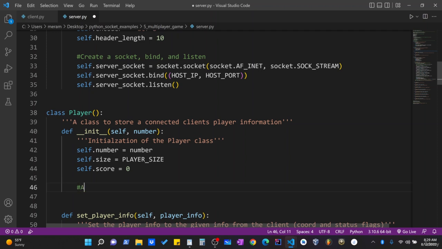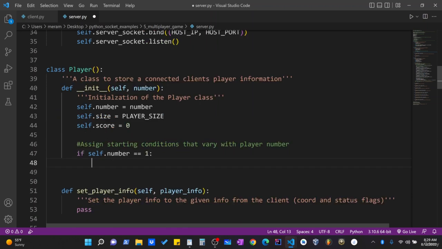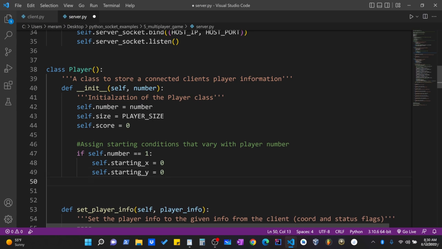So we'll say assign starting conditions that vary with player number. So we'll say if self.number is equal to 1, what do we want to set? Well, we're going to set a starting X and starting Y position. So self.starting_x, we'll put that as 0. self.starting_y is equal to 0. So that means if you're player 1, you're going to start up here in the upper left corner of the game window. And then let's set some colors.